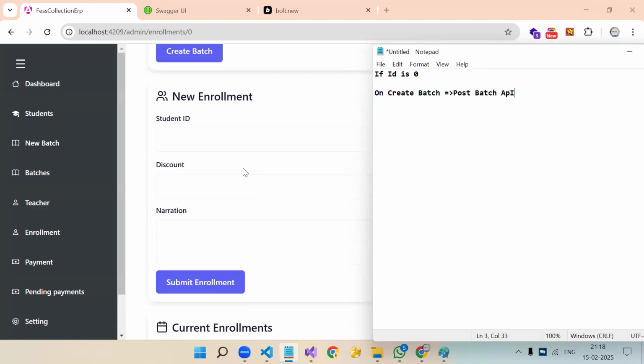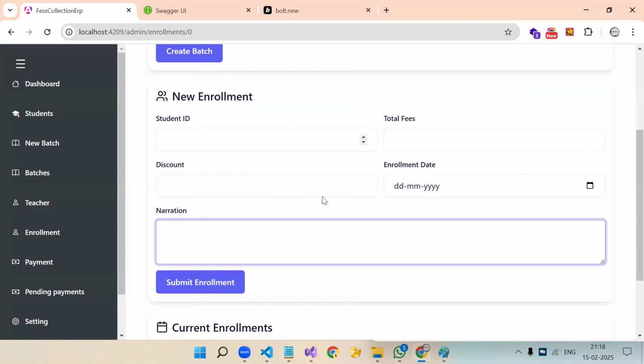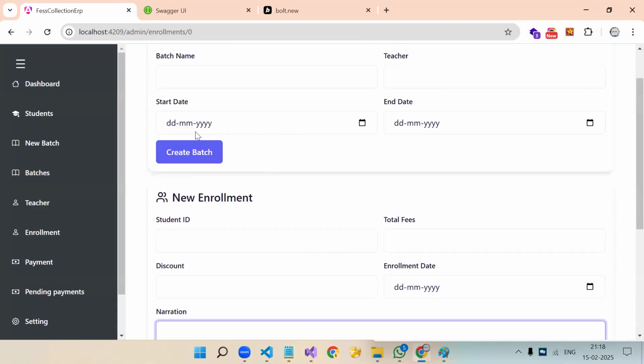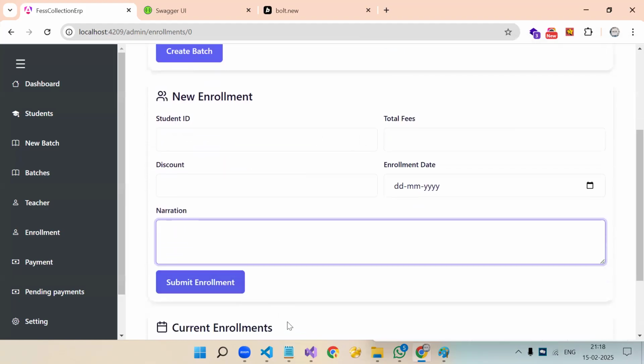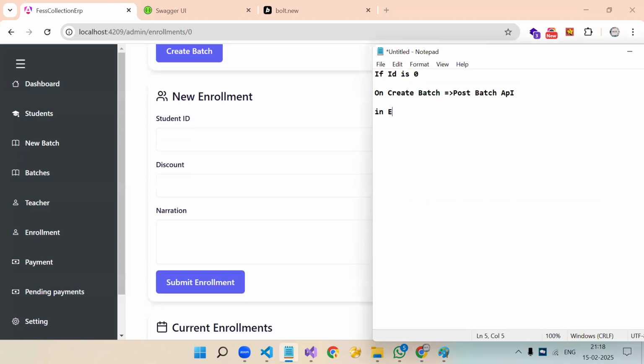So in the enrollment object, the remaining data you will get from our UI form. This batch ID you have to take from the upper object. Then on click of submit, you will call enrollment, and in the object, the batch ID you need to take from the above API call. Understood?